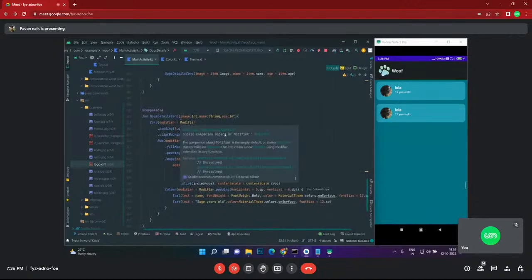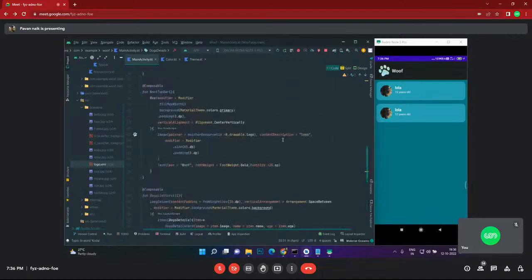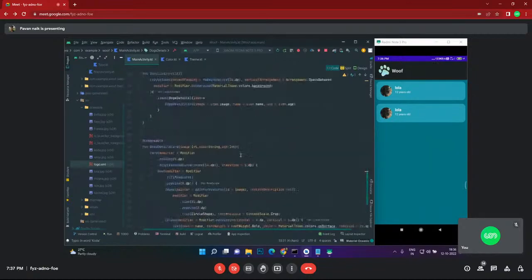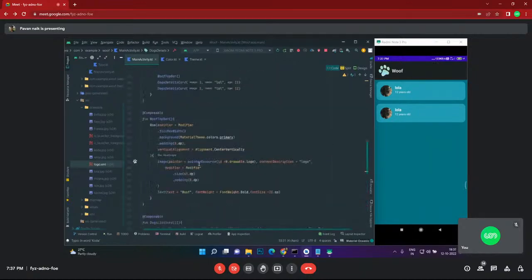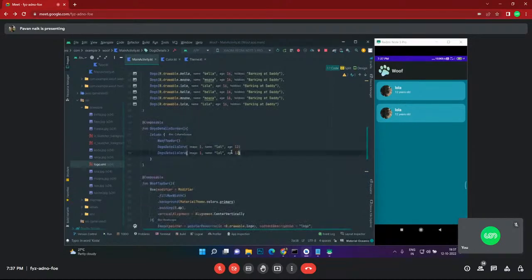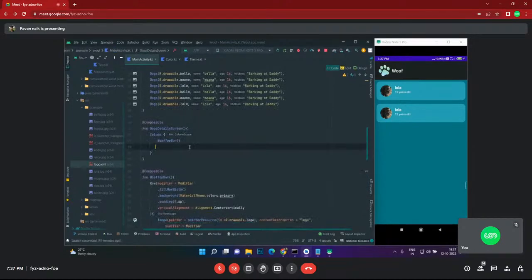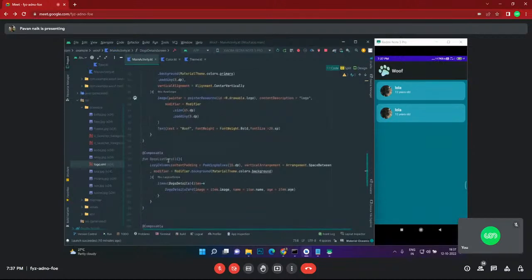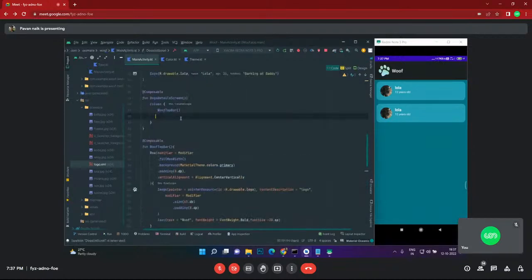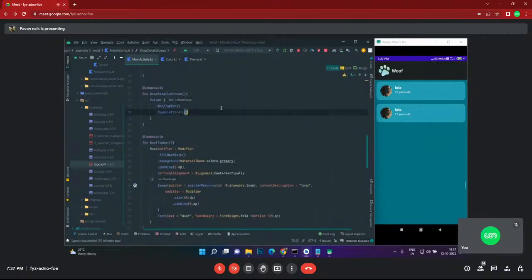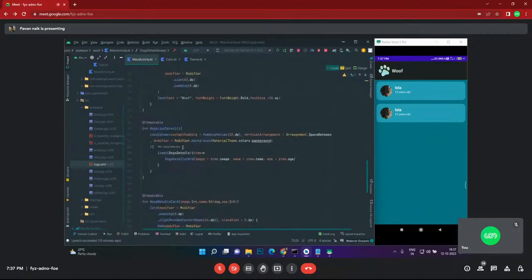Okay, so now we are done with the scroll list thing. We'll remove this default card stuff and add this whole list, dogs list scroll.